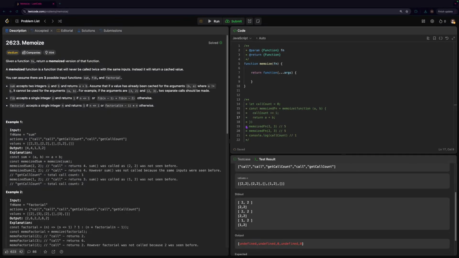Hello everyone, today is day 39 of solving a LeetCode problem every day, and today I'm going to be solving another JavaScript question, which is Memoize. Given a function fn, return a memoized version of that function. A memoized function is a function that will never be called twice with the same inputs. Instead, it will return a cached value.